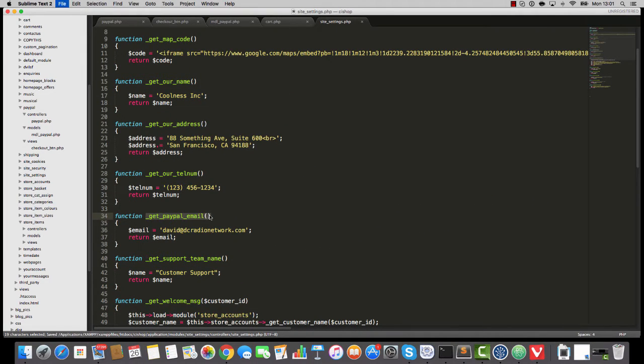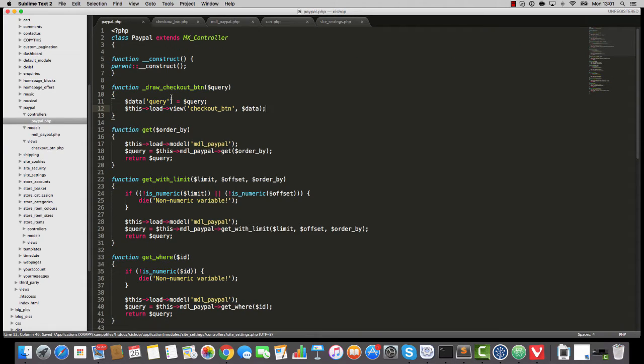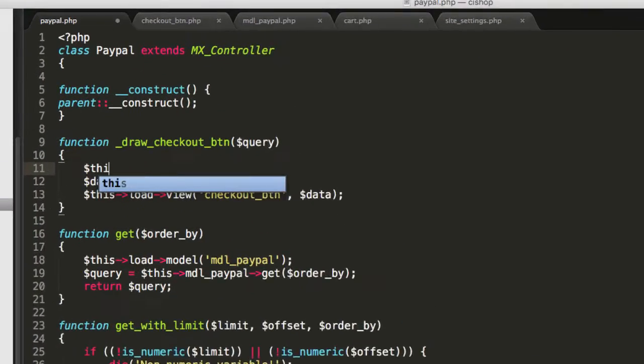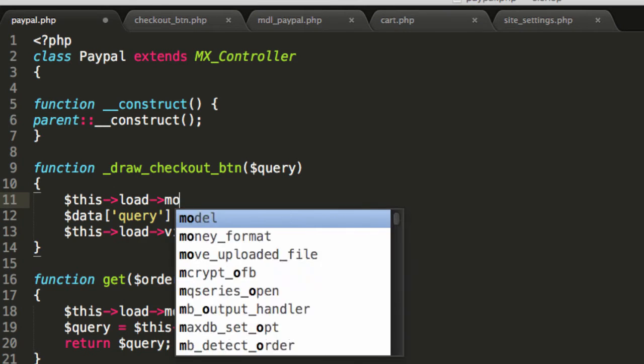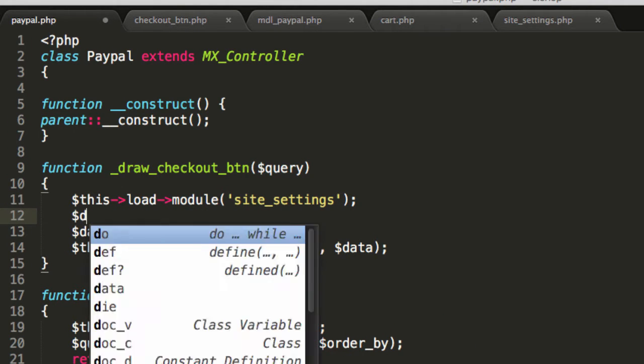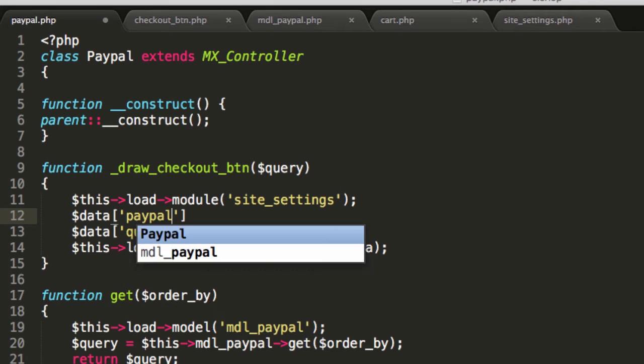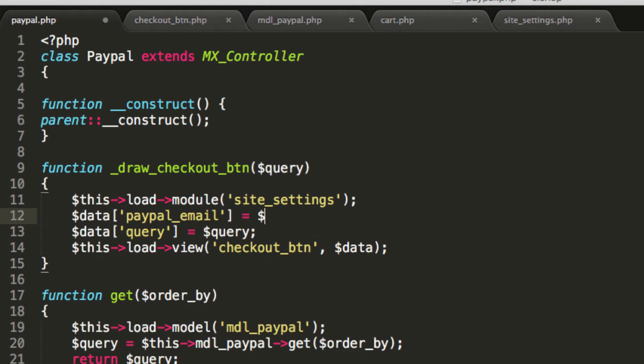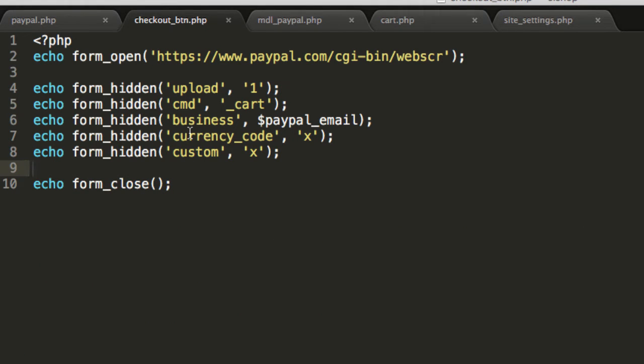Then go to the PayPal controller here, and right at the top, I'm going to load up site settings. And I'm going to say data['paypal_email'] equals site_settings->get_paypal_email. Okay, job done. It's as easy as that. So that's looking kind of good. The next thing we've got here is currency code.